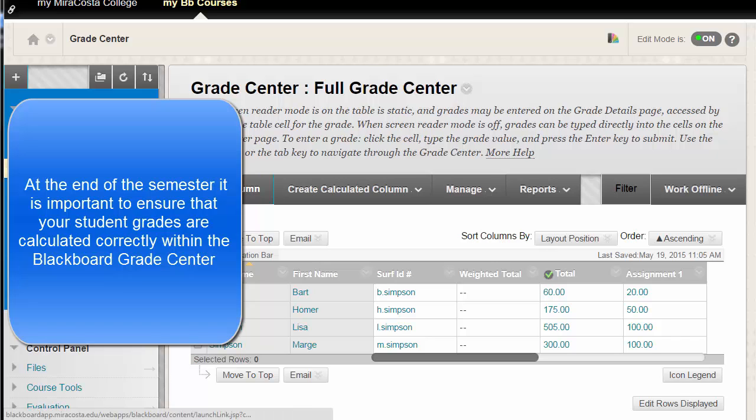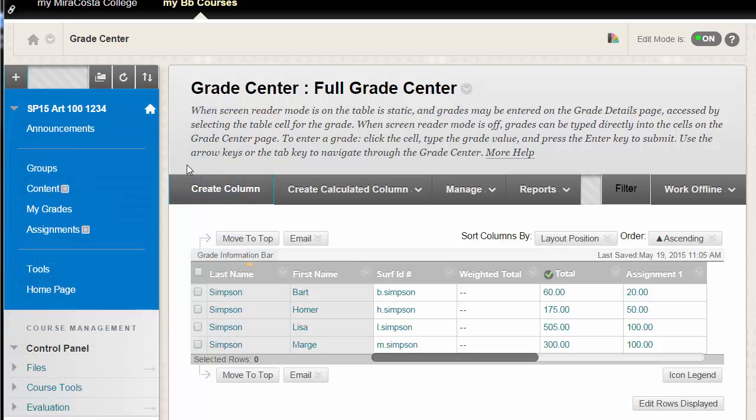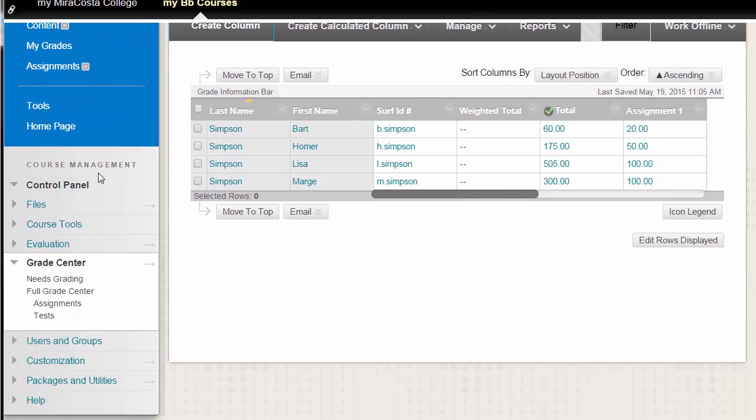At the end of the semester, it is important to ensure that your student grades are calculated correctly within the Blackboard gradebook. So what we're going to do is review the total column in the Grade Center. As a review, the Grade Center is located under Control Panel, Grade Center, Full Grade Center.